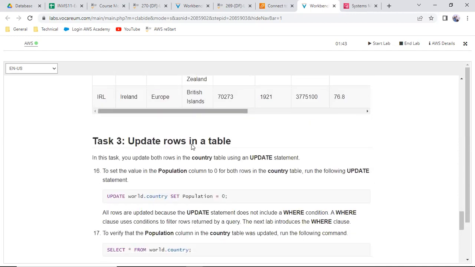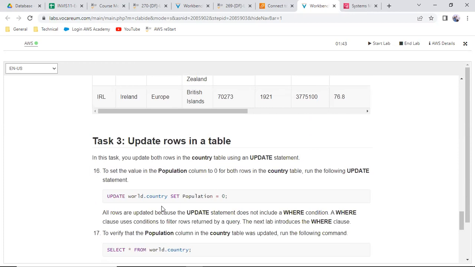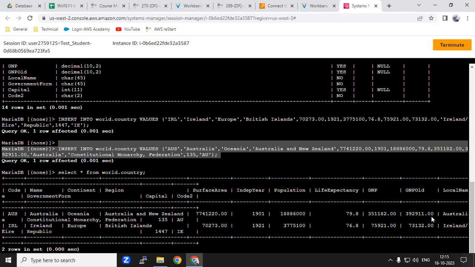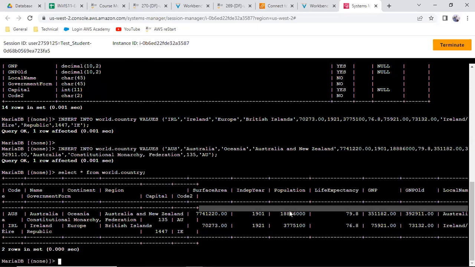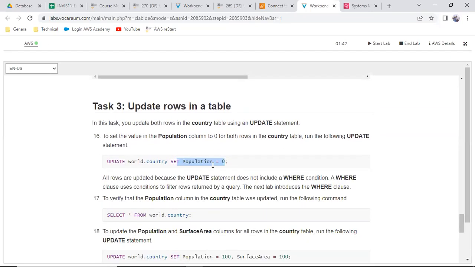So now let us update rows in a table. See here in this table, there are populations with different values. He means to say set population equal to 0. He wants to make the population 0. Here the population is about 18 million, and here 3 million. So what we are going to do is update the population value as 0.